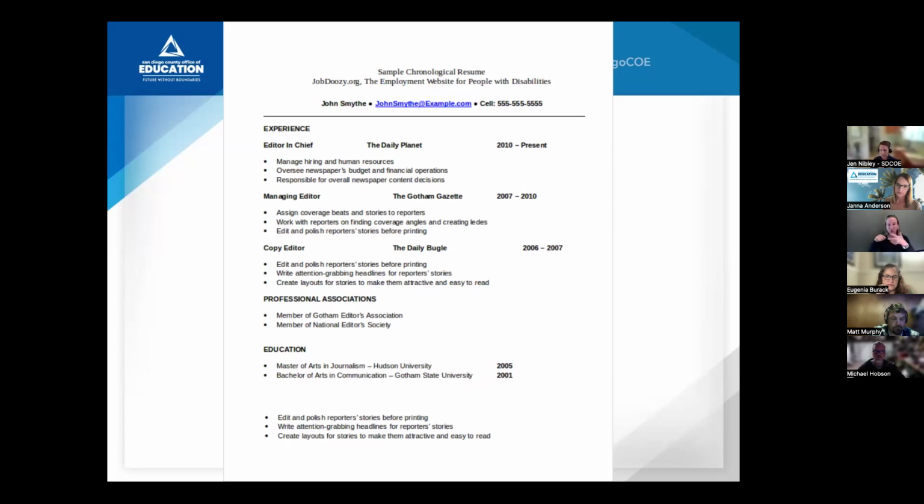He has his education listed there at the bottom. He finished his bachelor's degree in 2001, then went right into his master's work, finished that in 2005. And then you can see that goes right into his first job there at the Daily Bugle in 2006. So no gaps in his work history. He's highlighting his most recent accomplishments first there at the top as editor-in-chief, and his education closer to the bottom because he got that back in 2001 and 2005. So there's a perfect example of a chronological resume and why he would have chosen that one.